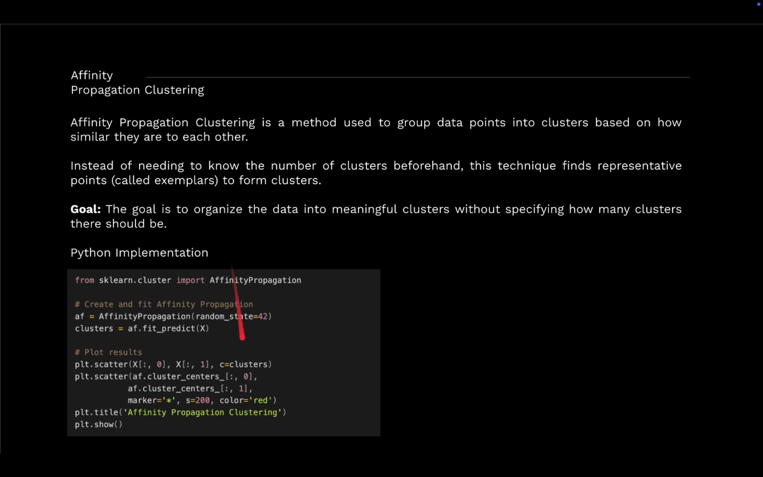This is the Python implementation. First, we will import the necessary libraries. We will create the affinity propagation model and then fit it to the particular dataset. We'll then plot the results accordingly using a scatter plot.